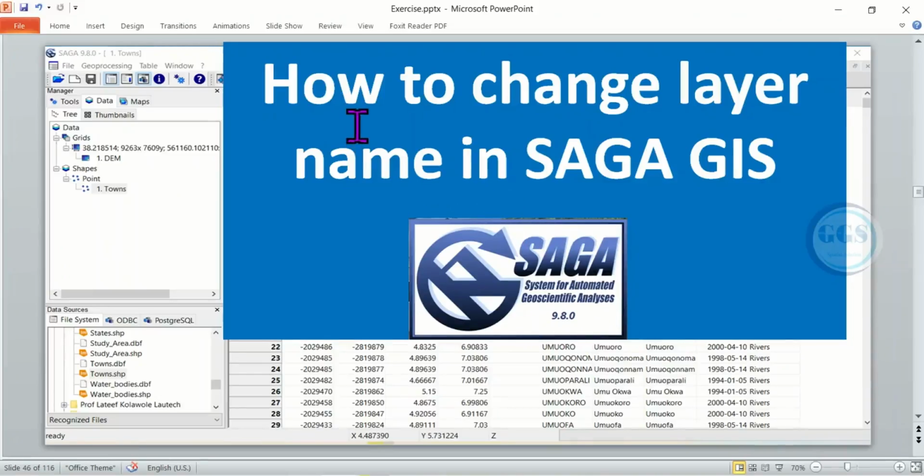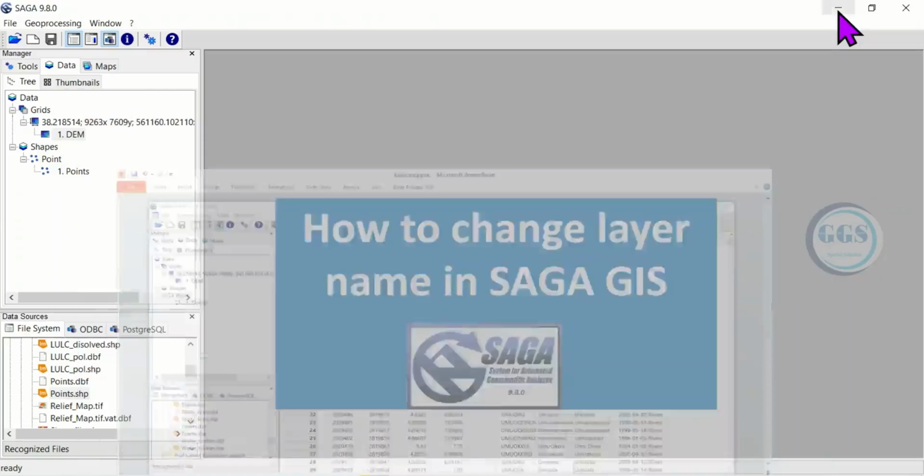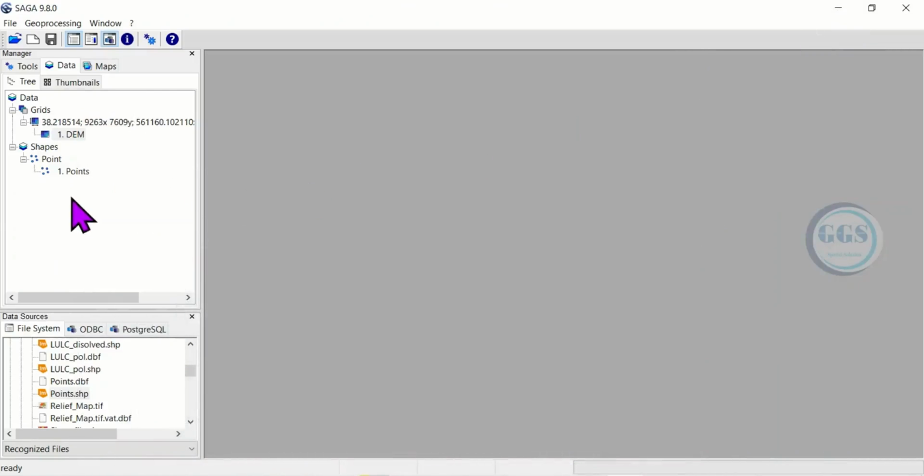In this video, I want to show you how to change layer name in SAGA GIS. To do that, let's go to SAGA GIS. In SAGA GIS, I have this data called points. Let me load it to the data view interface.